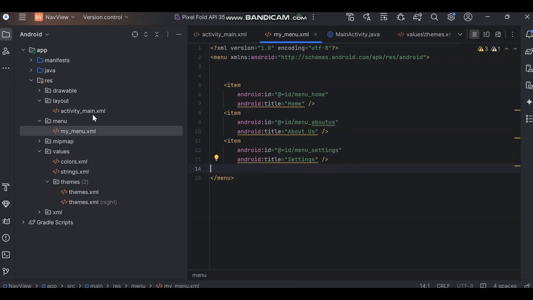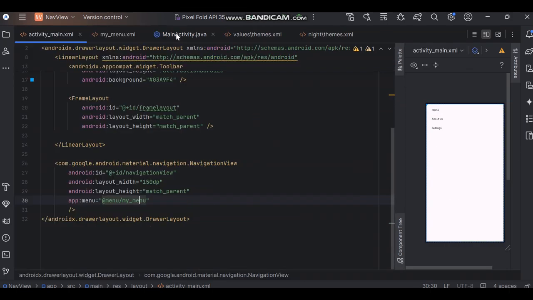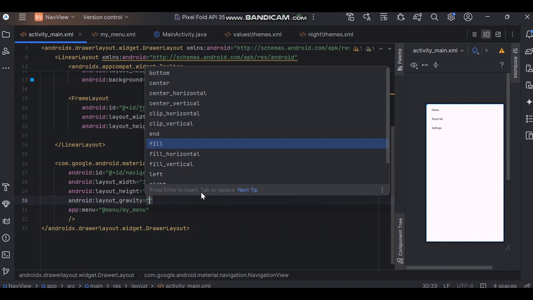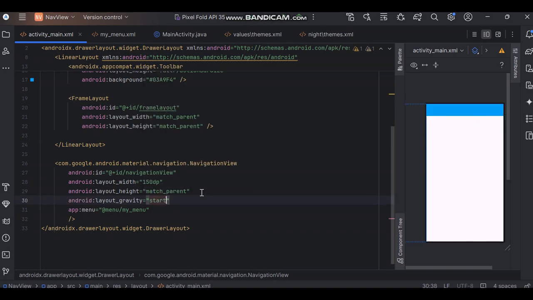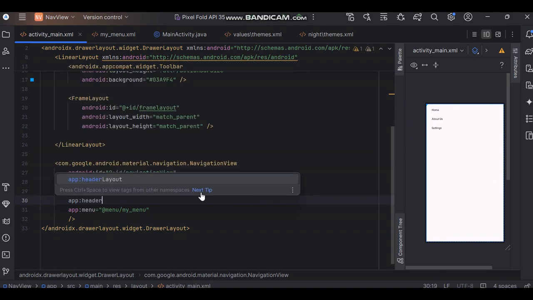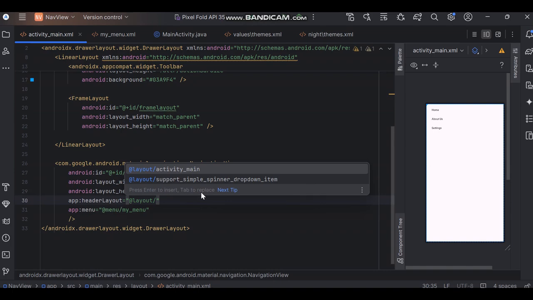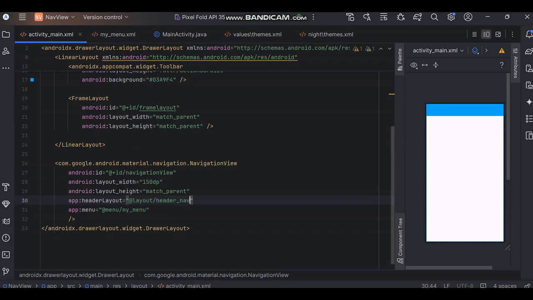And if you go back to ActivityMain, you should be seeing these menu items being implemented in our navigation drawer area. Let's continue with our gravity tag. And then if we keep our gravity at start, it again lights up and then goes to the left side of the screen. Let's make this a bit more attractive to look at. So let's also use a header layout. We can use a new layout file here. Let's say header_nav.